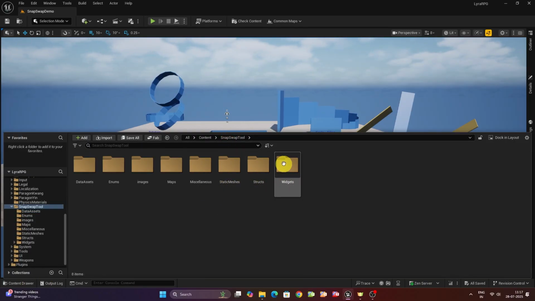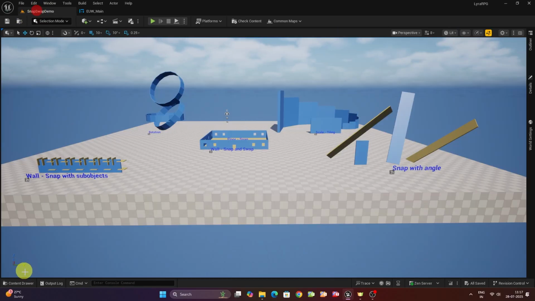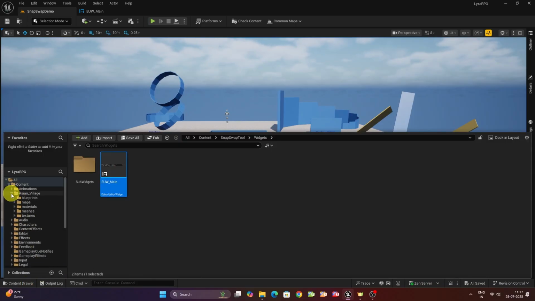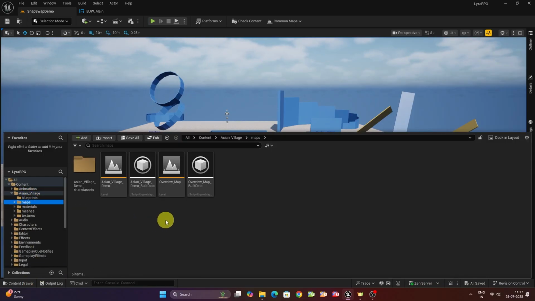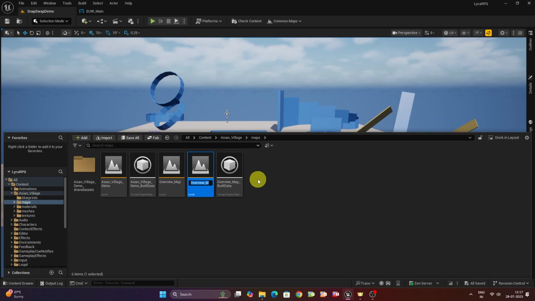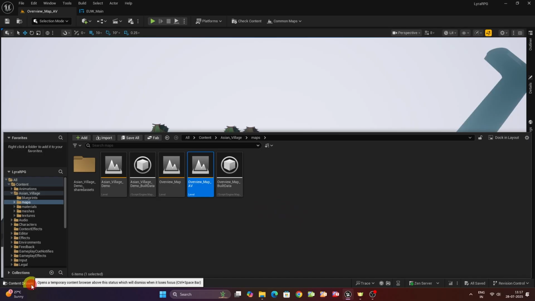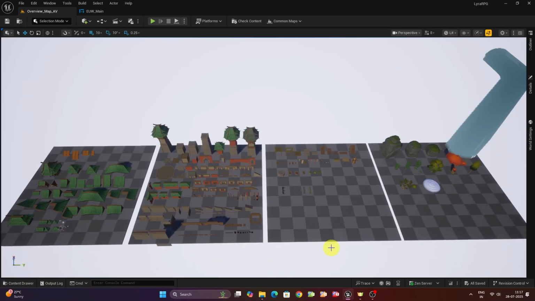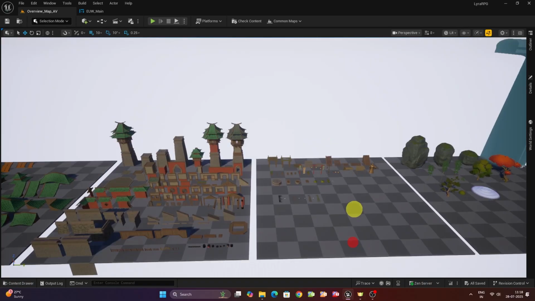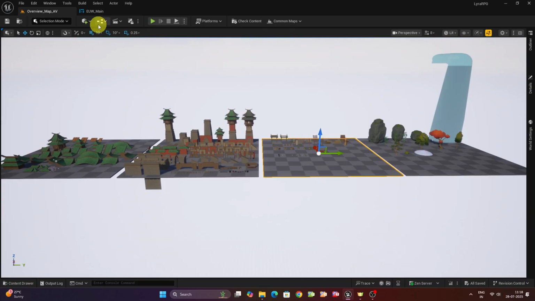Next, in the widgets folder, open the main widget EUW main. Back in the maps folder, duplicate overview map. Open it. Now we can start the Snap and Swap tool.